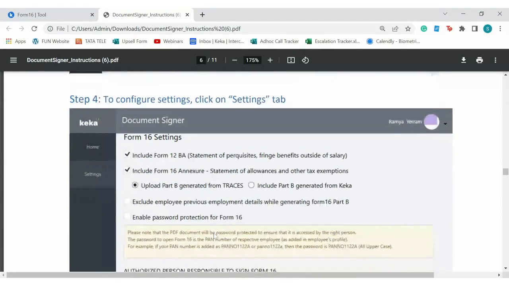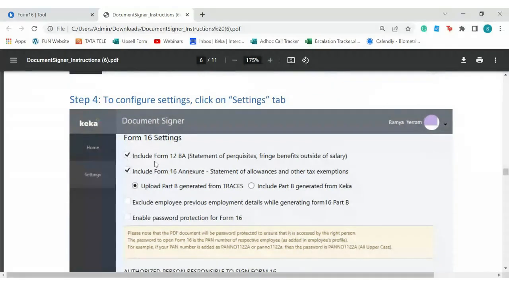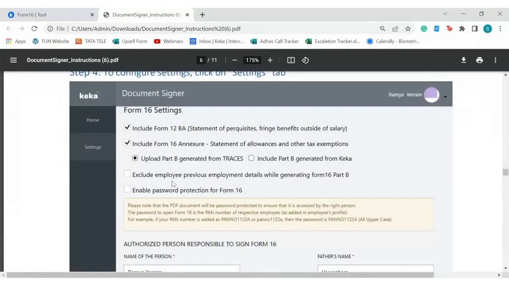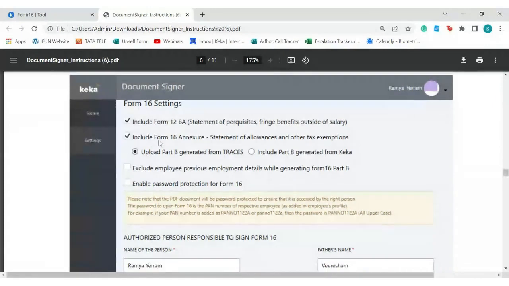Now, we have Form 16 settings. In this Form 16, there are a few options available. You can check and uncheck according to your requirement. The first one says include Form 12BA. Form 12BA is another additional statement. If you're looking to have that also included in your Form 16, you can select that, or if you would like to leave it out, you can leave it unchecked. Next is include Form 16 annexure, that is the statement of allowances and other parts.